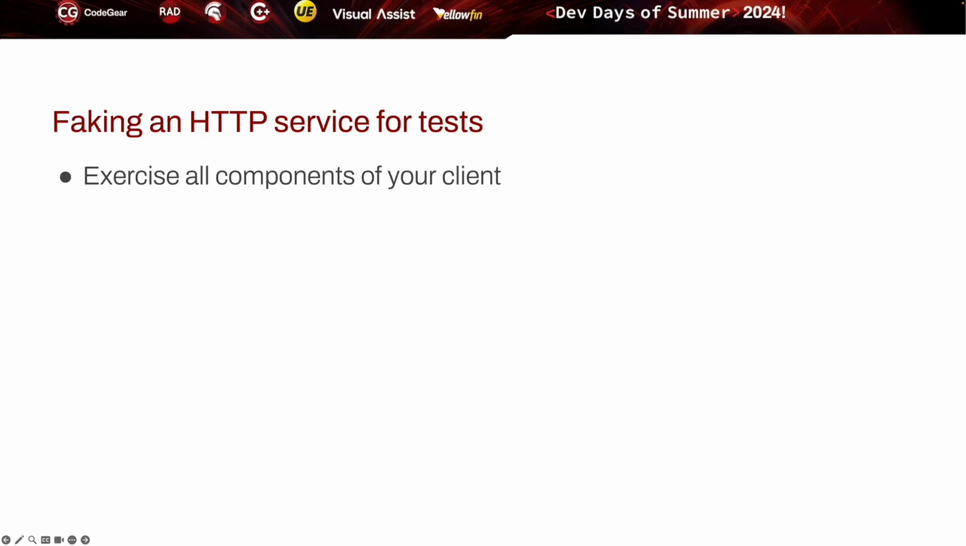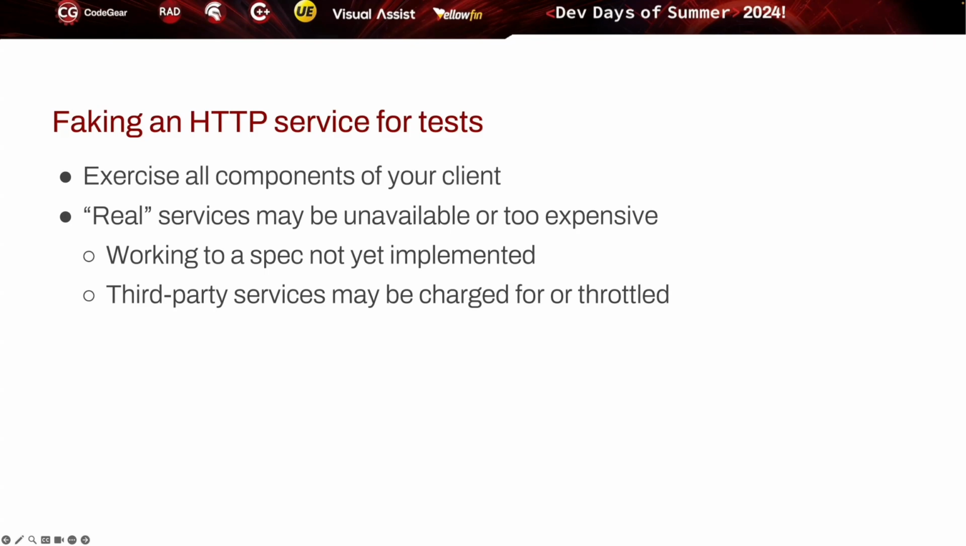This is why it's good to fake an HTTP service for testing. Another reason why you might want to fake an HTTP service is real services may be unavailable or too expensive. So you could be working in an organization with multiple teams working on different parts of a platform or product. You might have received a spec for a web service that you're going to be working on, but you haven't got the implemented web service yet. Maybe it's months away from actually being deployed.